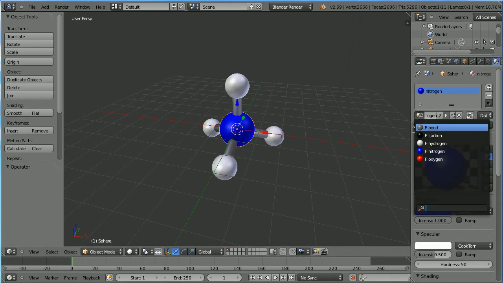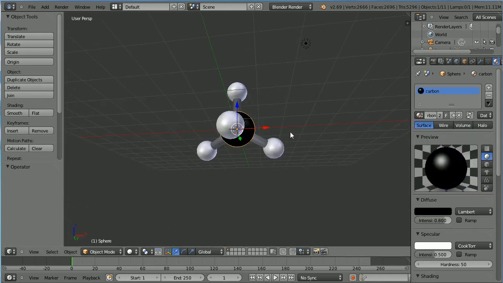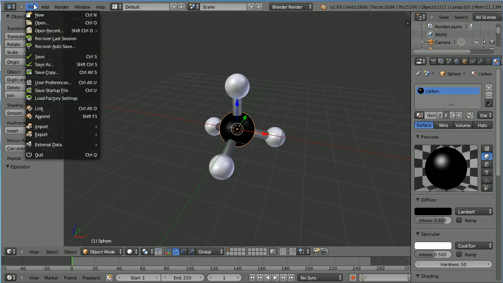In this tutorial, I'll show you how to make this model of a methane molecule. In the first part of the tutorial, I'll concentrate on making the model. Towards the end, I'll take a brief look at some of the underlying concepts.